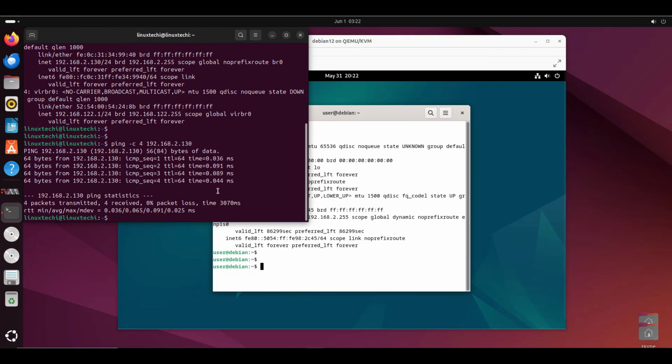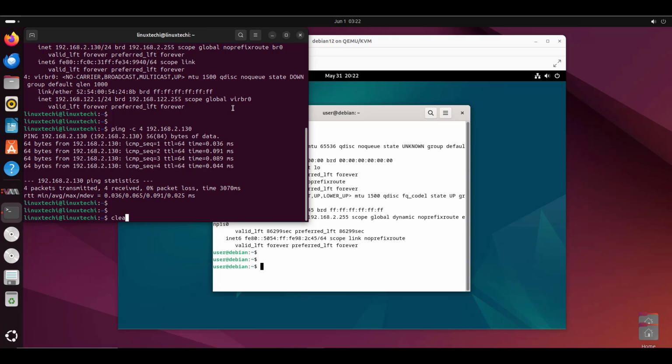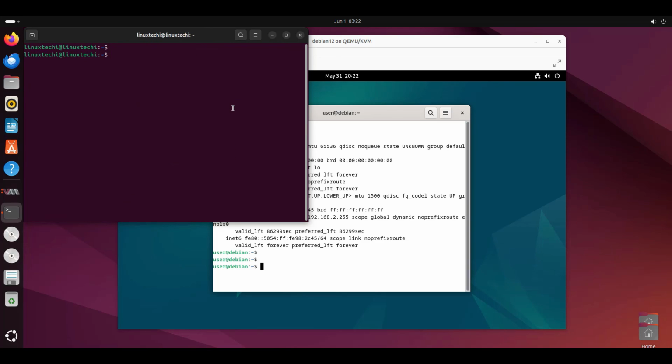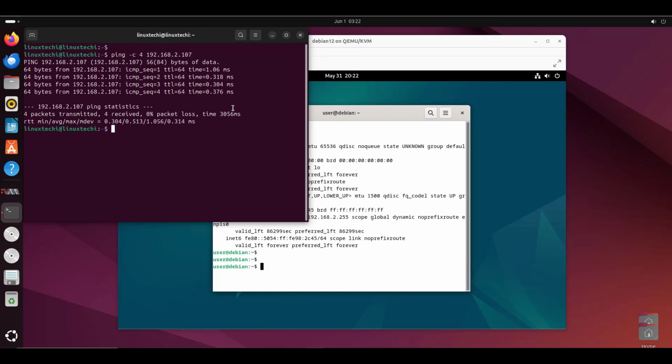So once again, I'm going back to the terminal here, and I'm going to clear the screen. So I'm going to attempt to ping the virtual machine. So I'm going to run the ping command as follows. So 192.168.2.107. Then I'm going to hit enter, and there you see we can access the virtual machine externally, and it can also be accessed by any other system within the local area network.